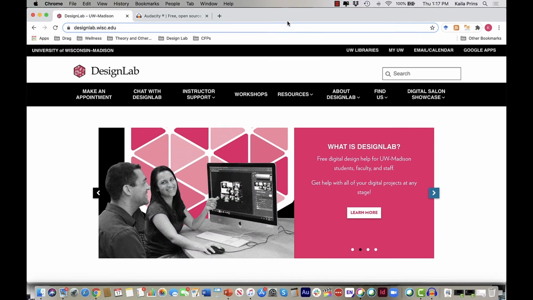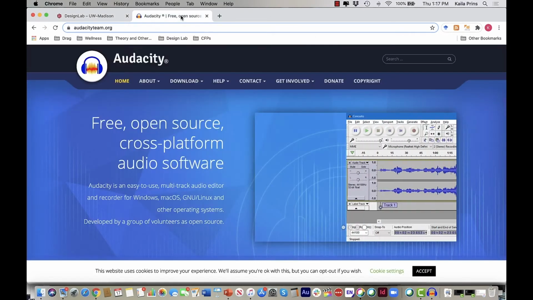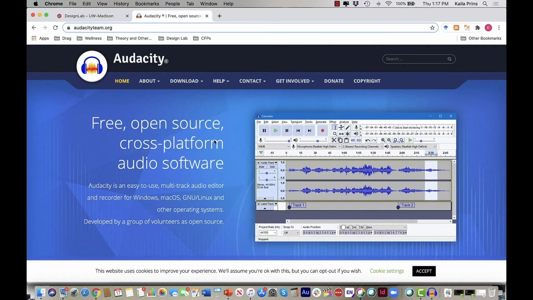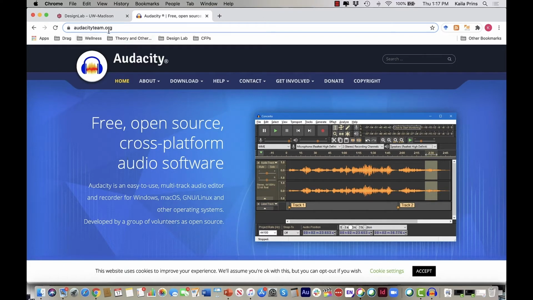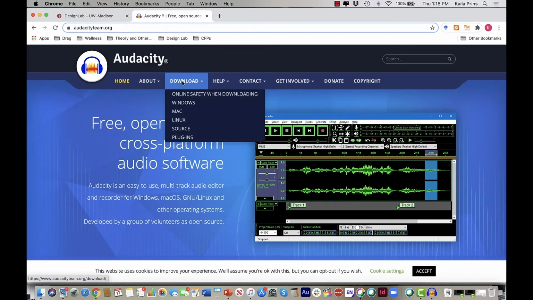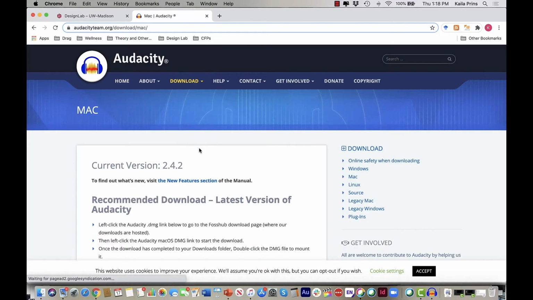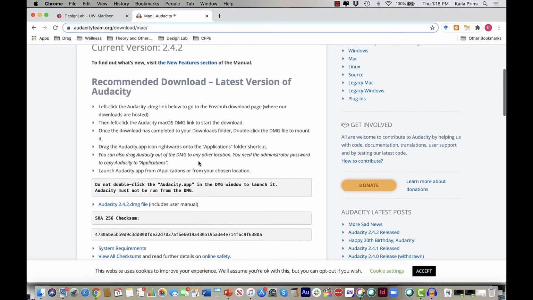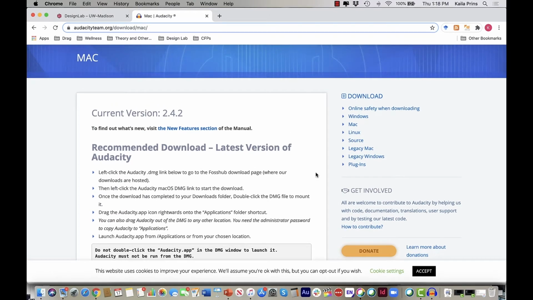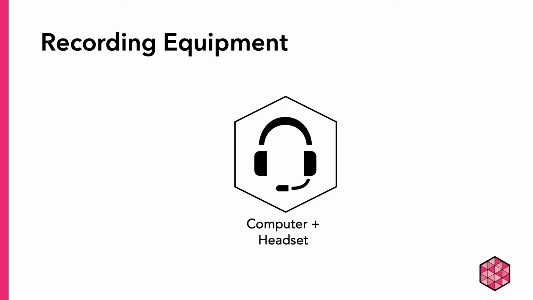Let's get started. If you don't already have audio editing software on your computer, DesignLab recommends Audacity. Audacity is free and available on both Mac and PC. To download Audacity, visit www.audacityteam.org. Follow the instructions on the website to make sure that you download the correct version for your operating system and that you download safely.